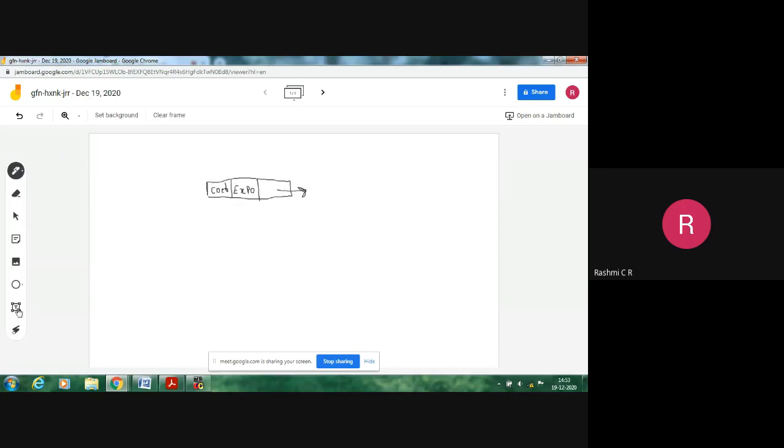Suppose consider you have some text or some value like this, like 3x square plus 2y.